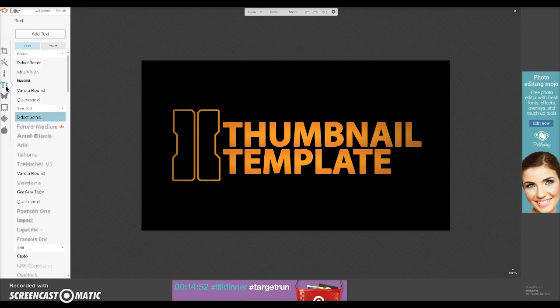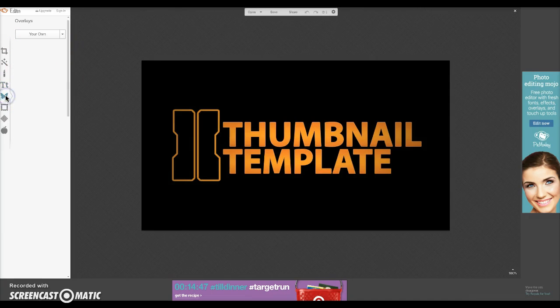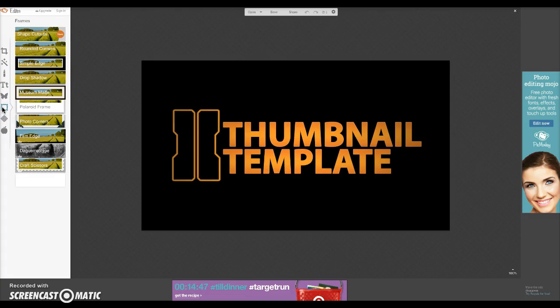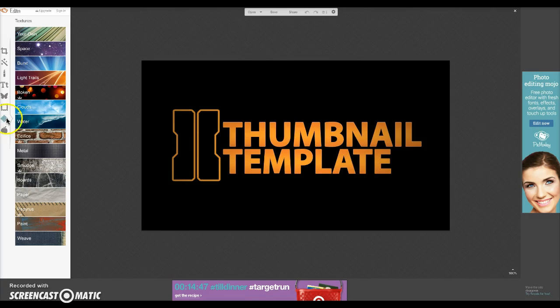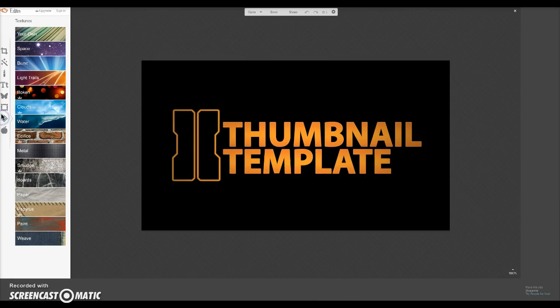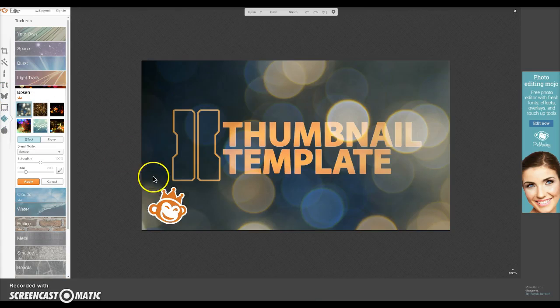Next we have text, so you can add text with a bunch of fonts. Art, so PicMonkey's or yours. Overlays, so you can add fun shapes and stuff to make it look really cool. Frames, which I don't use, it just makes your thumbnail a weird shape, but you can try them out. Textures, which we also won't be using, but you can use them if you want. And then themes.